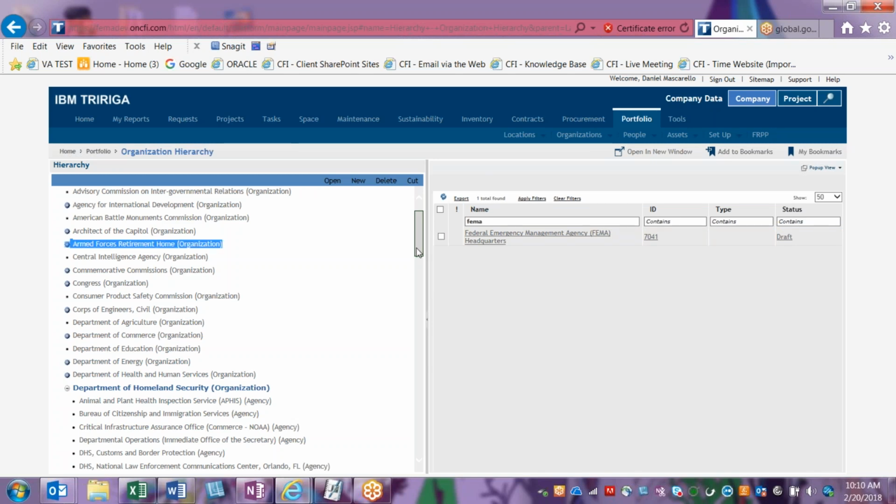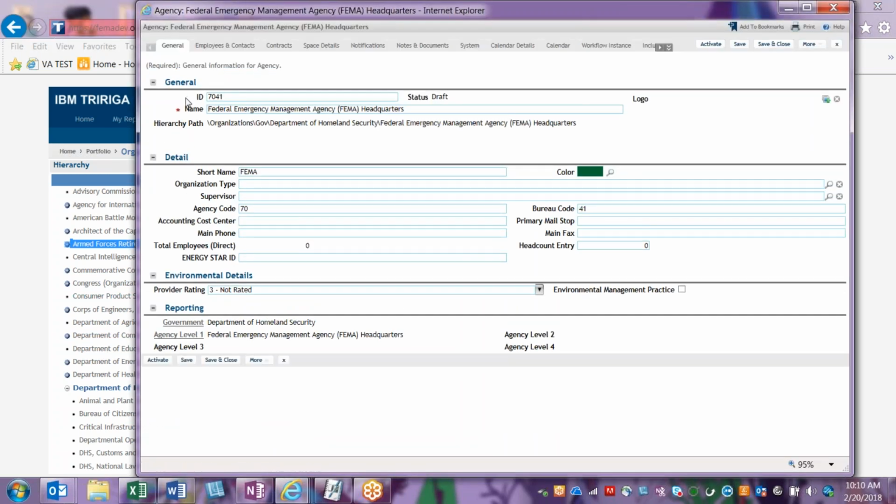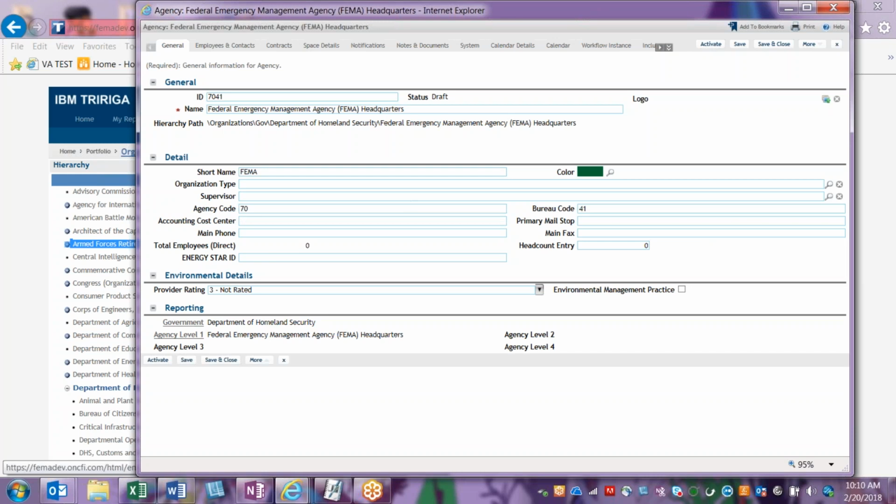When you create these records, you'll see that we're using the ID and the name specifically. There is an agency code and a bureau code that we're using for the FRPP data that populates the reporting data. So just have to be careful what you're loading and how you're entering the data here, but those are the 4 specific fields that we're using: ID, name, agency, bureau.